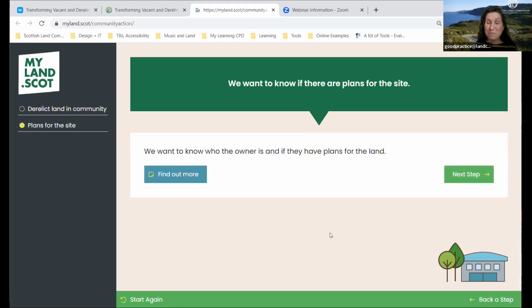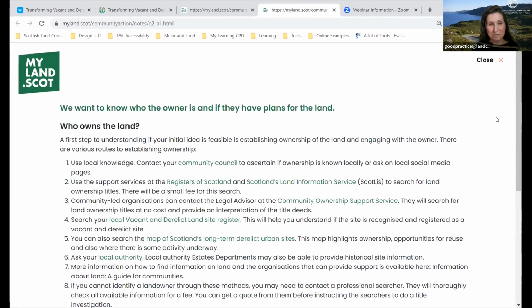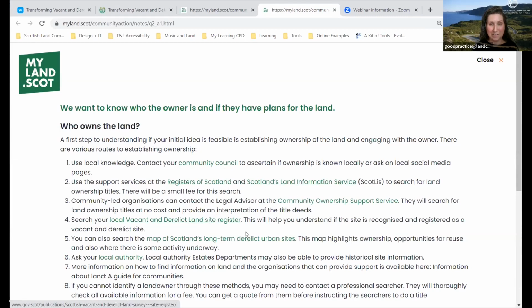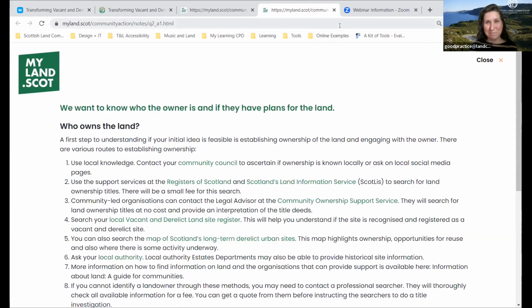So you can see, I won't go in full into the many, many layers of this map, but it is really that simple. These green next step buttons allow you to navigate the various scenarios and options. I think it's really important to flag that we also have these blue buttons, the find out more buttons. When you click on these, you get a really useful information and links page, giving you, as you'd expect, a lot more information. This one, we want to know who the owner is and if they have plans for the land, tells you how to find out who owns the land. All of these links are live and take you through to the websites and organisations that are outlined here. I'm going to stop sharing my screen now.